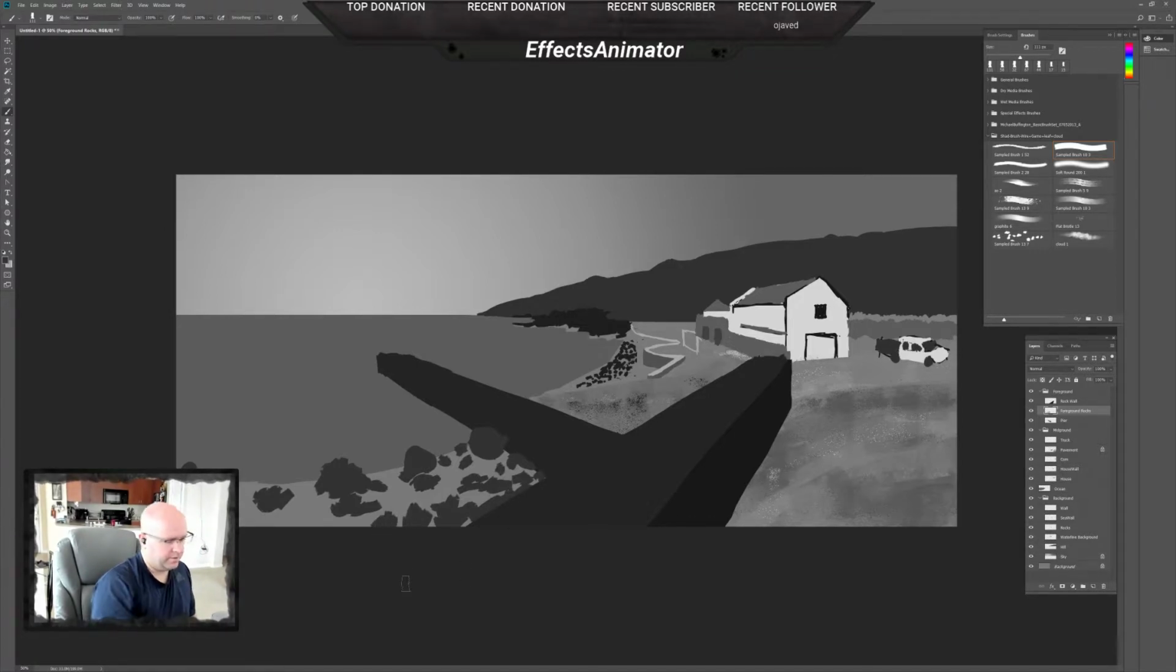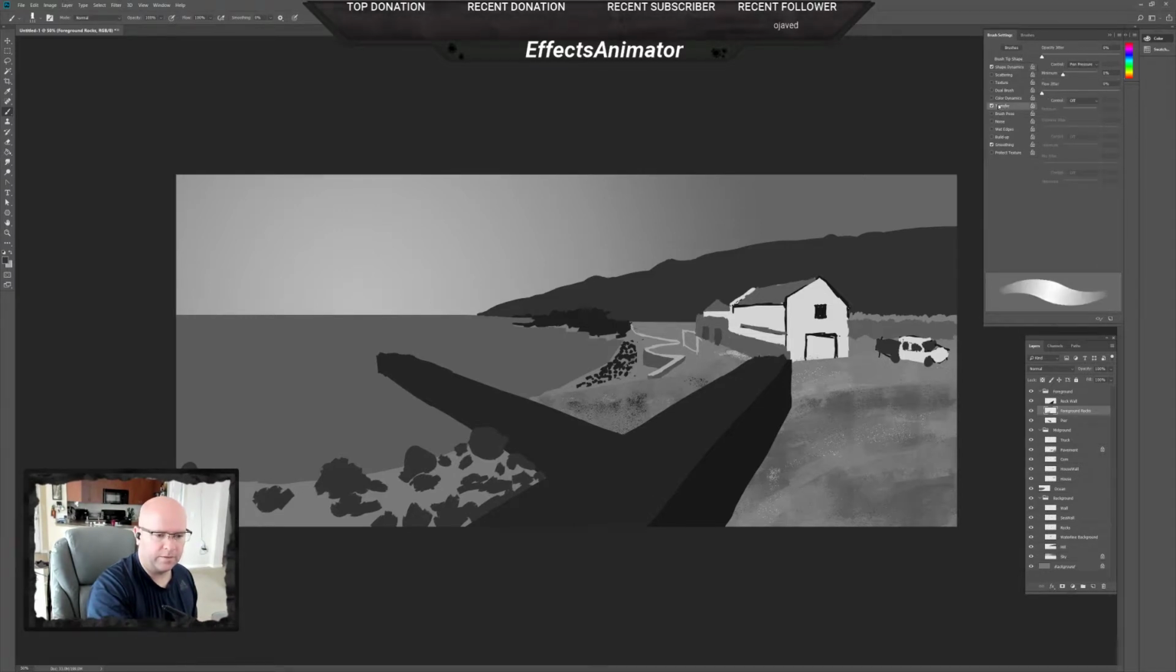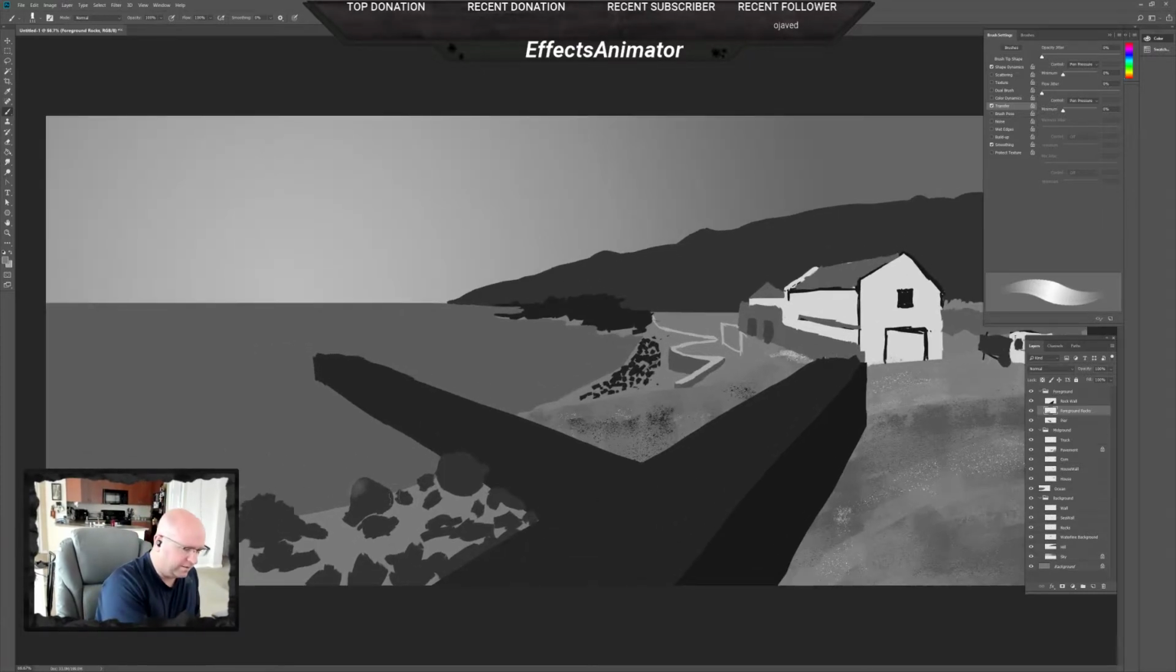Actually, what I'm gonna do, sort of get this to kind of come along together faster, is I'm gonna switch to transfer. I'm gonna turn on the transfer and set it to pen pressure. Sorry, my kitty. All right. There we go. So that's going to make it easier to add highlights and kind of break up the surface of these rocks a little bit easier.